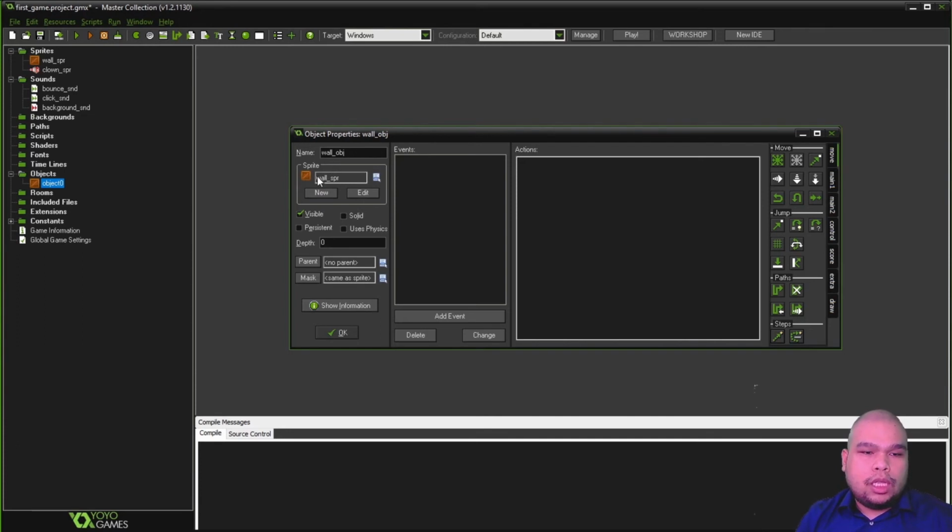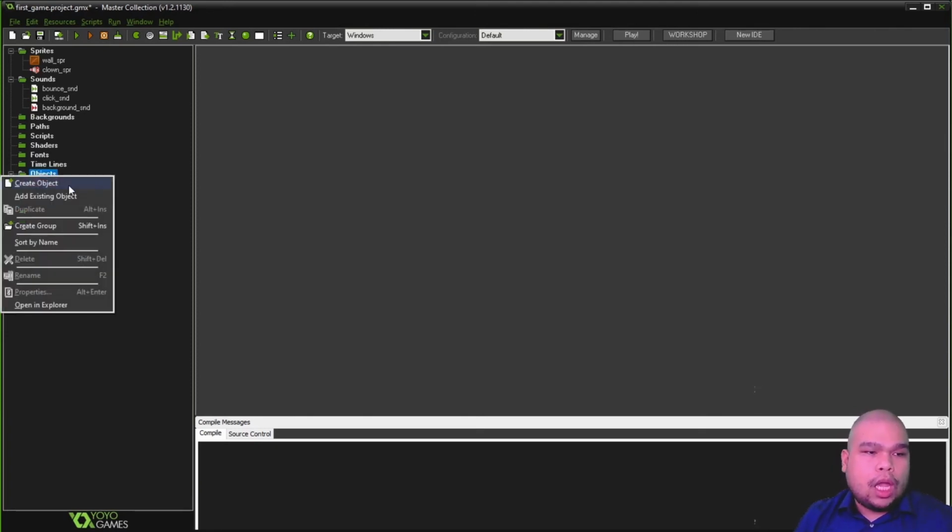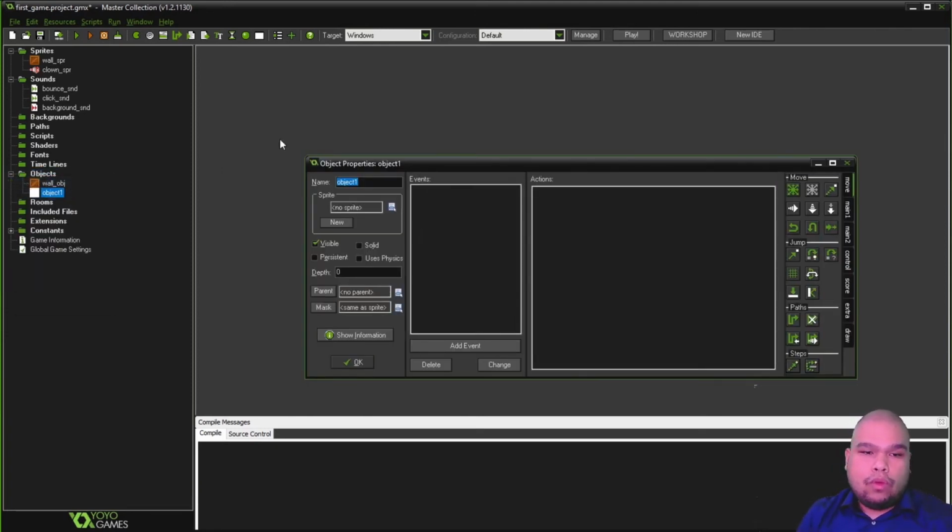So before we proceed, make sure to select the checkbox for solid. We want your object to be non-moving, okay? To be a solid object within the game. So make sure you select this checkbox, then click on OK. Now, after that, we'll be proceeding to the next object that we have. So we will be creating your clown object.